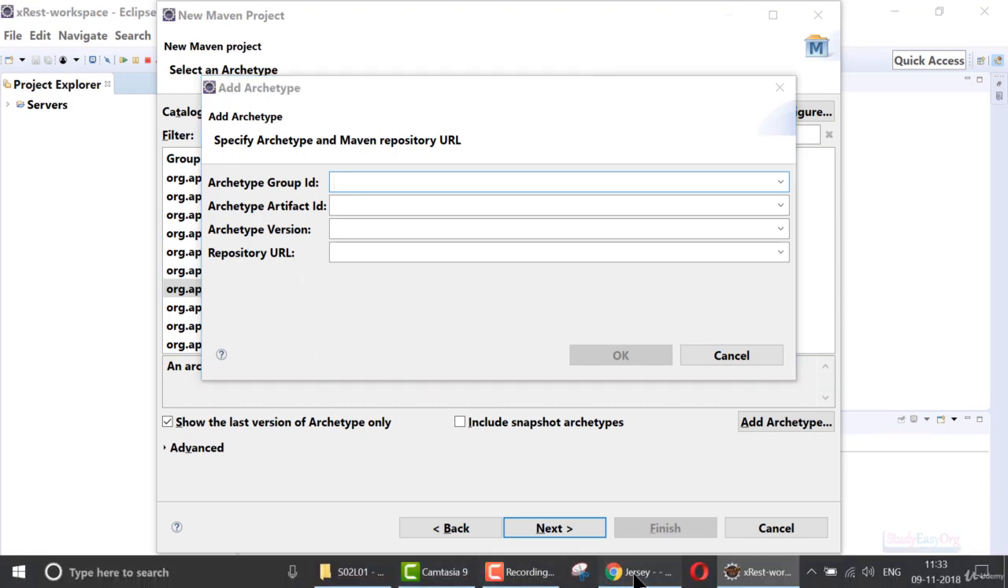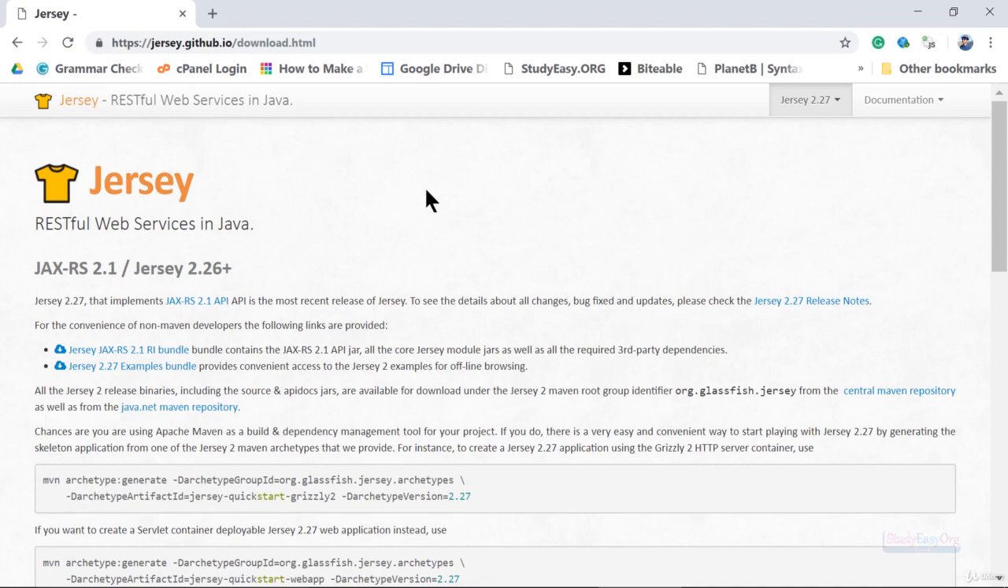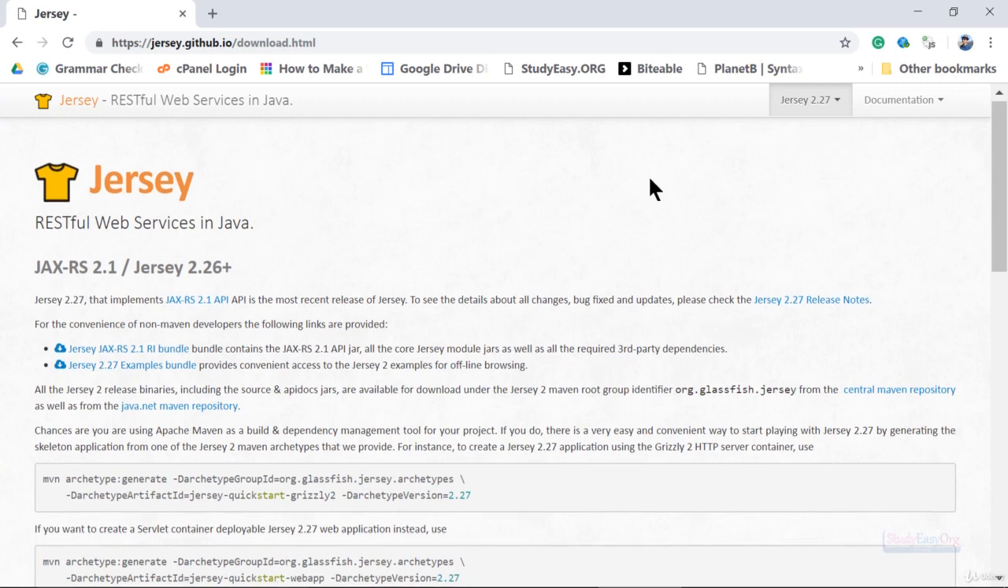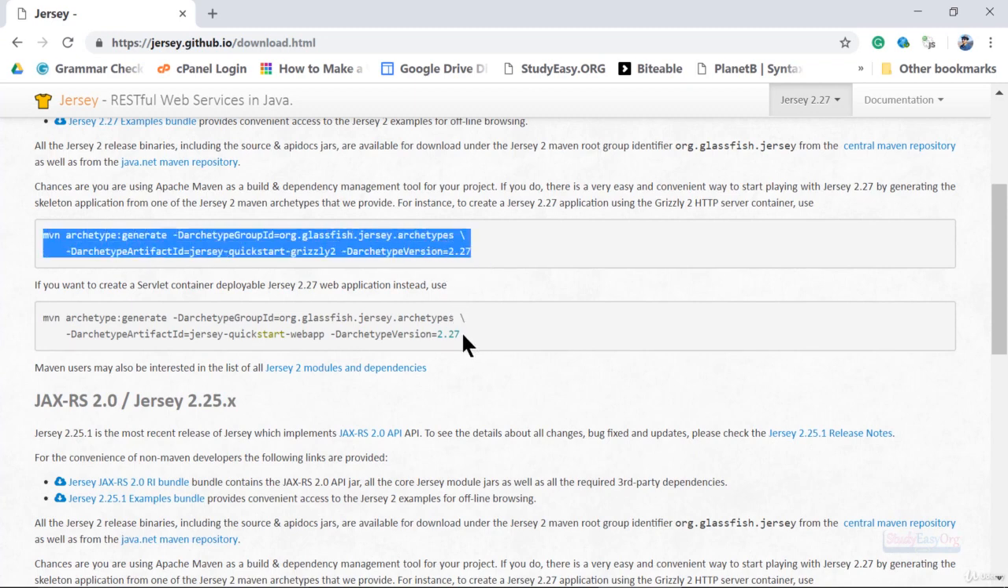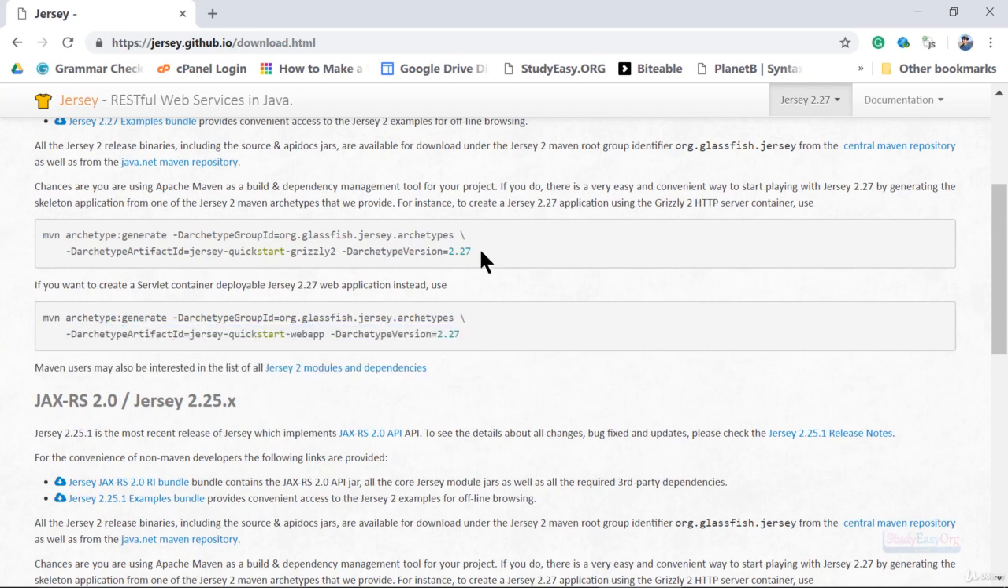Now let us navigate to the official website again. Now when we check this particular screen, the current version is 2.27. Here we have a couple of statements, a couple of commands. These are Maven commands, right? And there are two commands in fact. The first command is for Grizzly2 and the second command is for the standard servlet container, which we will use. So here is the command which we can use.